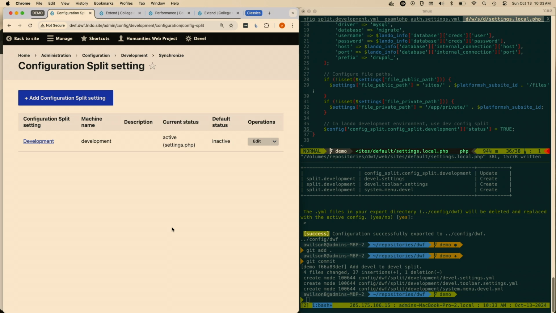We don't have to remember to do that. I know that if it's me, I would go crazy trying to figure out why this thing I'm working on in development isn't working. It's because I never turned on the split. So now I don't have to think about that.